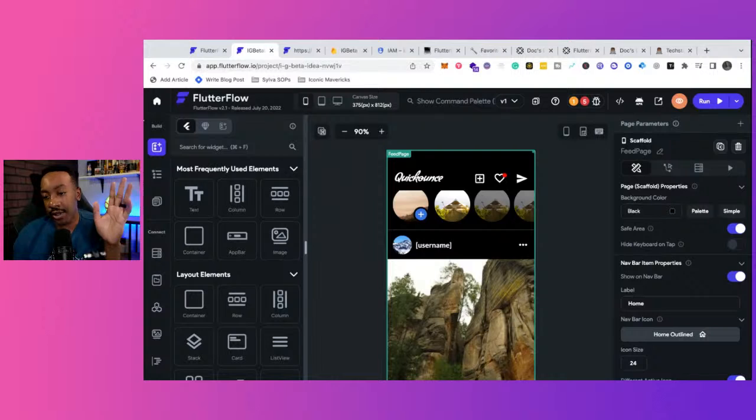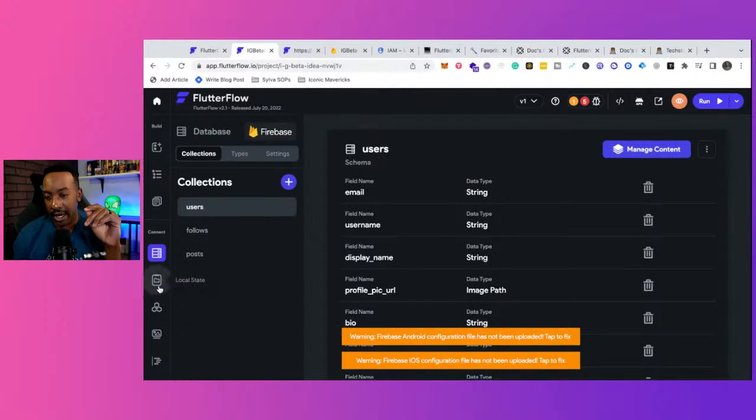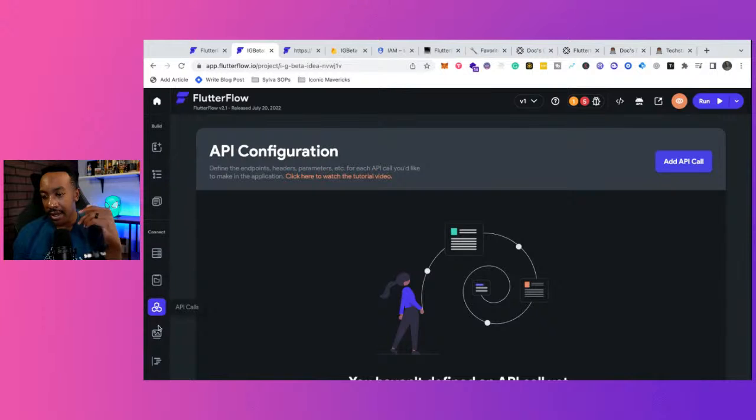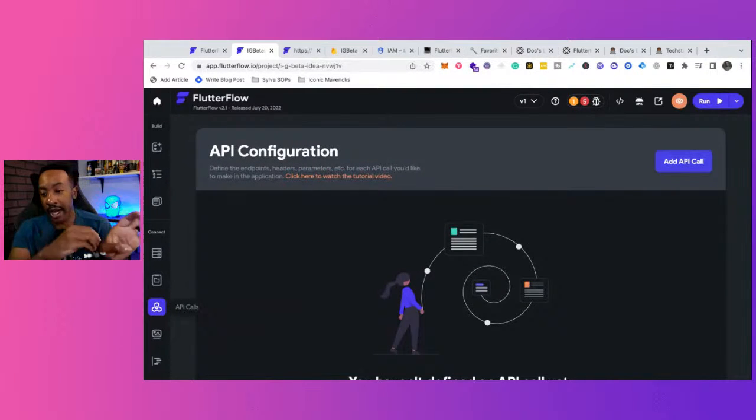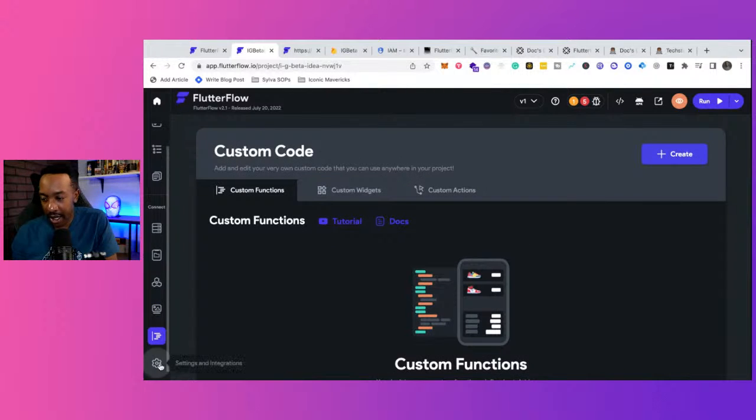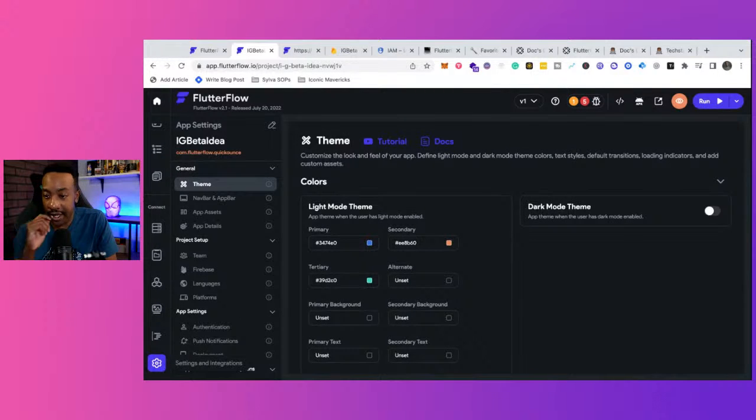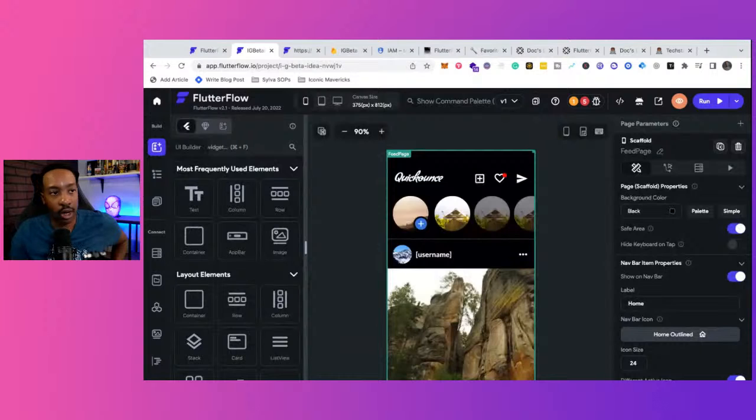Now, that's just visually what's going on with the app. Then if we're looking at down here, this is where we're going to be able to do more advanced things. If we want to do API configuration, if we want to bring in specific media, custom functions, and then really what the app settings are, this is all the things we see in the background. But to get started, if you want to work on a project, work on a marketplace or whatever, now you can get started with FlutterFlow.